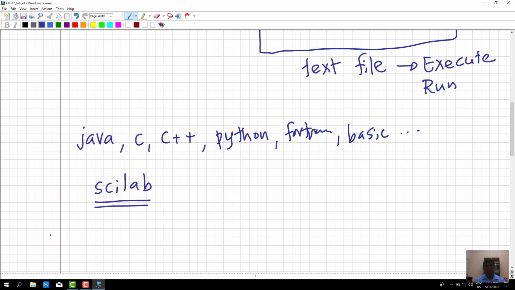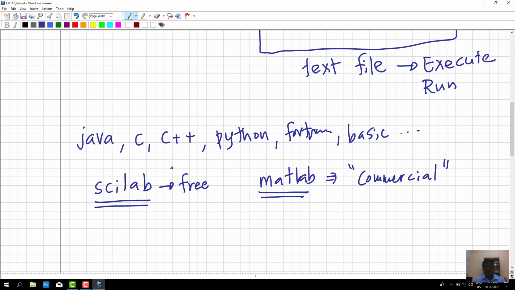Before going into Scilab, I have to mention one thing. There's a similar software called MATLAB, which is one of the most popular platforms to work in scientific and mathematics communities. But MATLAB is commercial software. Commercial means you have to buy it, right? But Scilab is free of charge. So that is the main reason why we thought of introducing the use of Scilab for doing your activities.